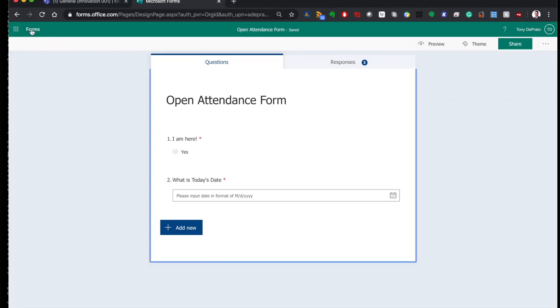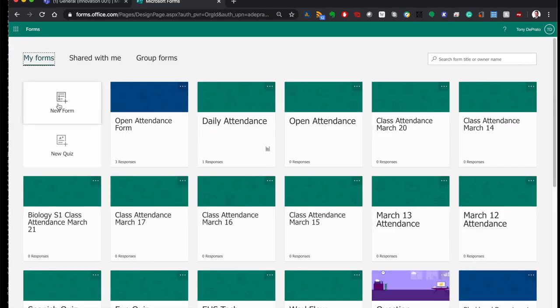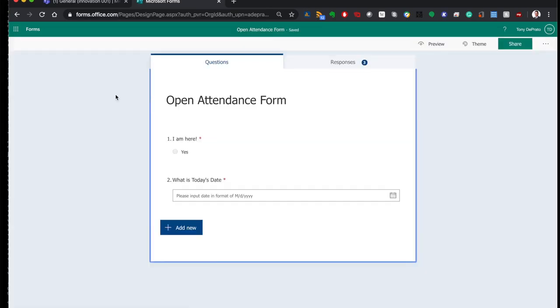First, you need to go to Forms, and inside of Forms, you need to make a new form. Now, I've already done that. It's a form. It is not a quiz. It's a form. And then I've added, I'm here, yes, and what is today's date? This was really just for me to confirm the data was working, but this does have some upsides. You can have the student confirm they're here and check the date. This date should match, obviously, the day of the class. This is optional. You don't have to do it.